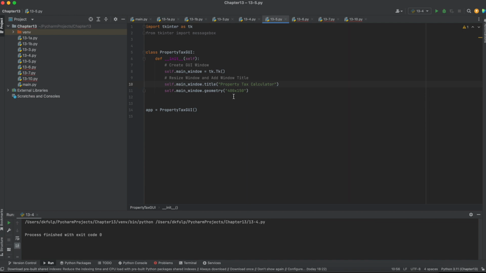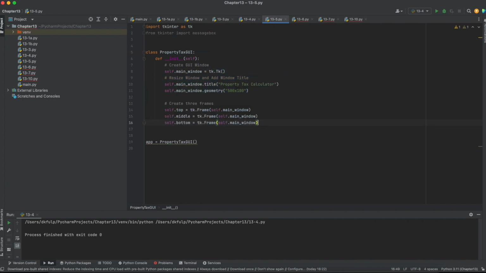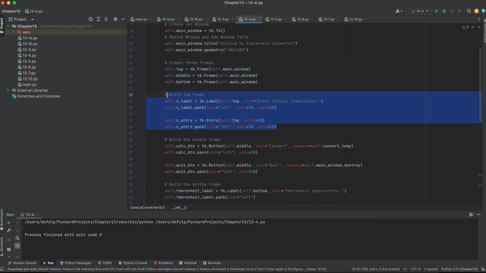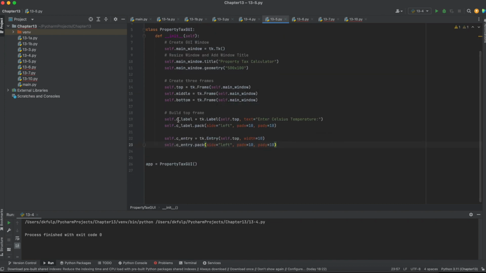And in this case, we're going to make this one a 500 by 100. This size, by the way, you'll just have to work with on your own and just figure out the size that works for you. All right, so we're going to go ahead and create 3 frames again. Guess what? We're going to copy that again. We're going to paste that over, and we have our 3 frames. We're going to go ahead and copy this top frame part over again as well, because we're going to go ahead and make these labels. Instead of it being a C label now, we're going to have it as a value label and a value entry.